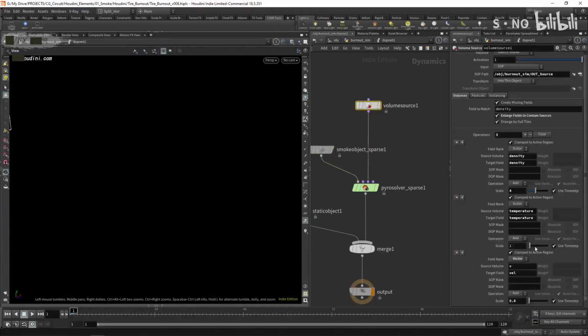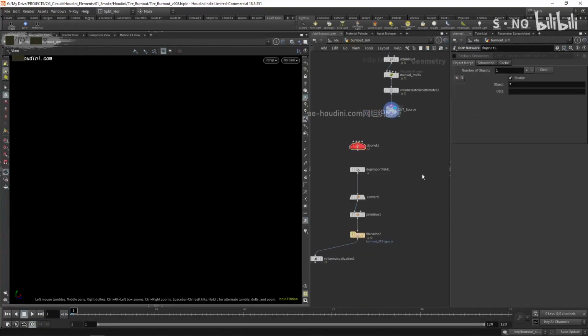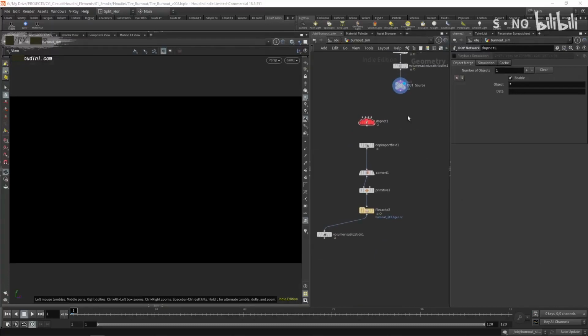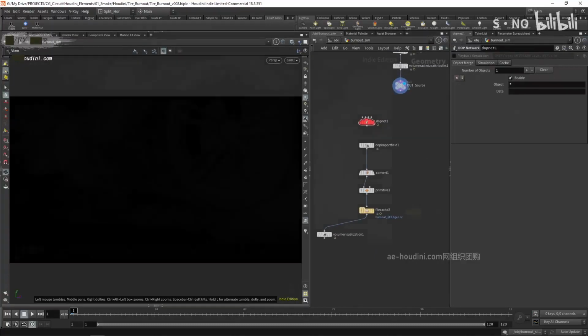So here on the volume source, I'm going to increase the density multiplier to 5. And this should be okay. Let's go ahead, and I'm going to cache this out again, and hopefully now we will get the expected result. So see you in a bit.